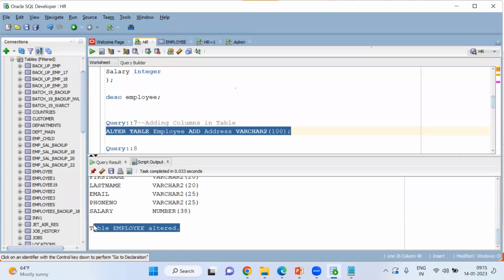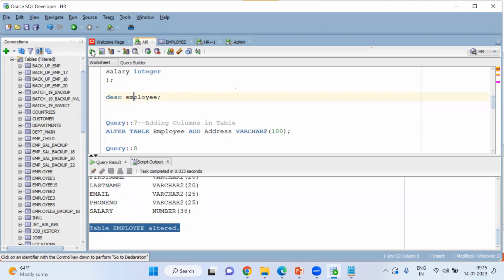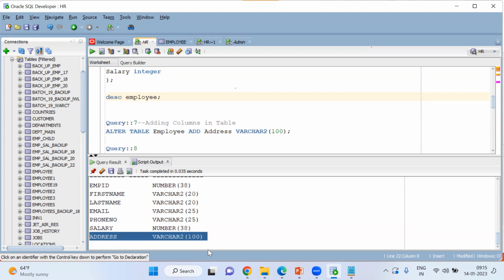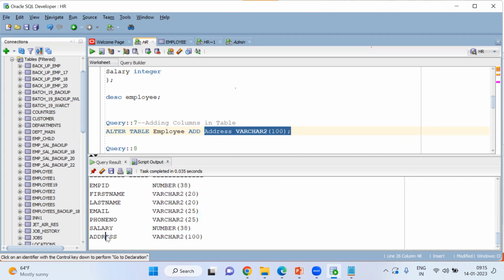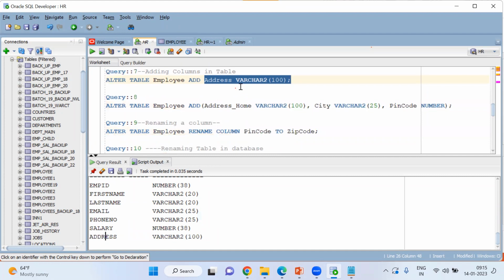Now see, table employee altered. So what is the structure of the table? DESC employee, correct. Now you see, previously we had 6 columns. Now see, one column got added: address varchar2(100). This column got added. How many columns now? 1, 2, 3, 4, 5, 6, 7 columns now. This is how to add a single column.